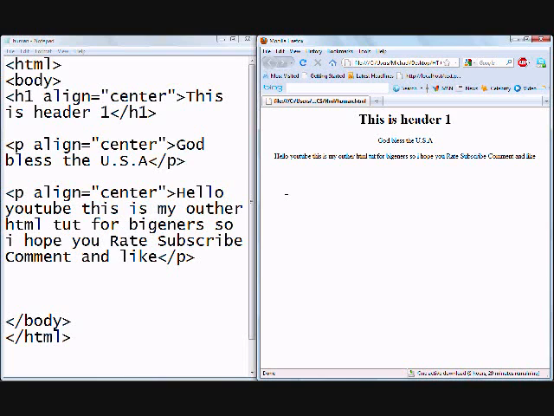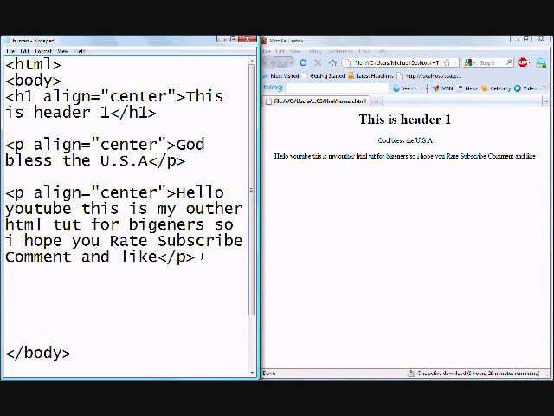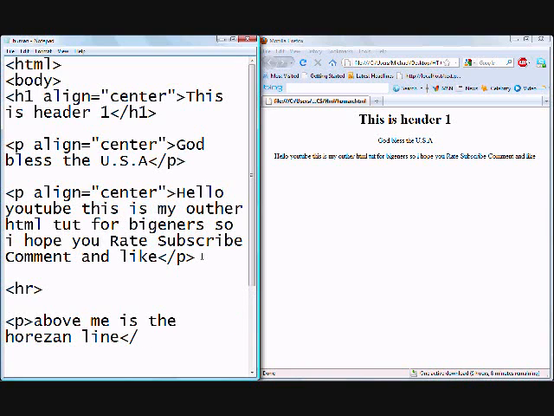That is the align attribute, and those come in handy. And I'm going to do one more code or tag for this tutorial. It's called HR, and HR stands for horizontal row, and that means, I can't really give you a meaning to it. I'm just going to show you. I'll do a paragraph here and type in, above me is the horizon line. Go ahead, in the paragraph, I'm going to save it.